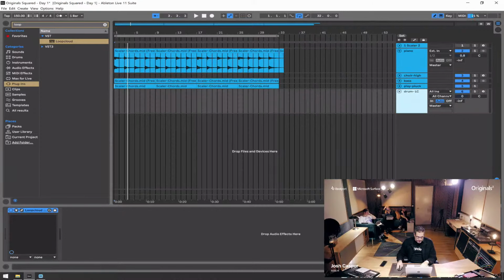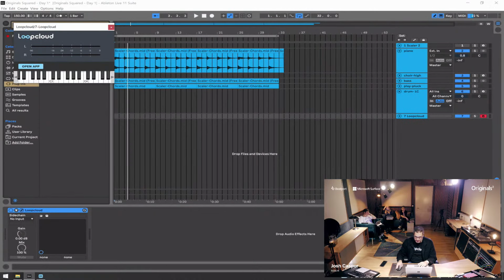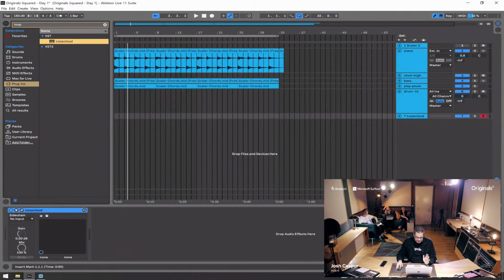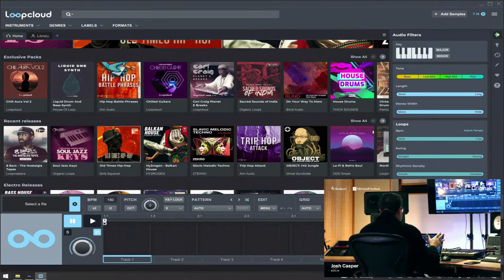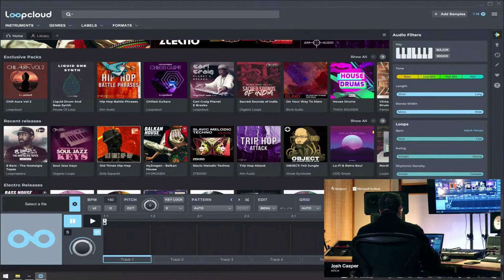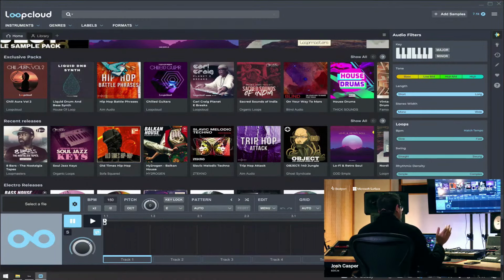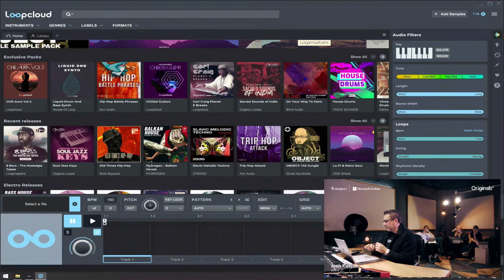So Loopcloud is right here. It's a VST that connects to the Loopcloud application. As soon as I drag and drop that inside of Ableton Live, this shows up. I can just close that and then open up Loopcloud. This is the Loopcloud application. This is like a massive sample loop sound library. Like I said, there are over 4 million sounds here of so many different genres, even really niche things like wind chimes. You'll probably find it in the library.